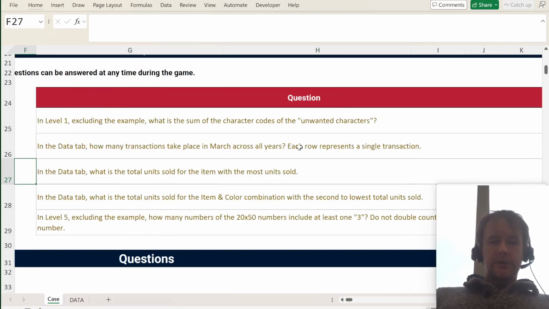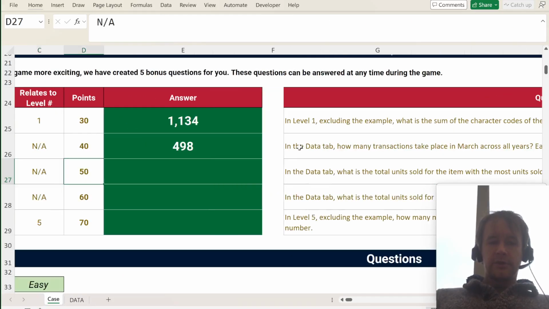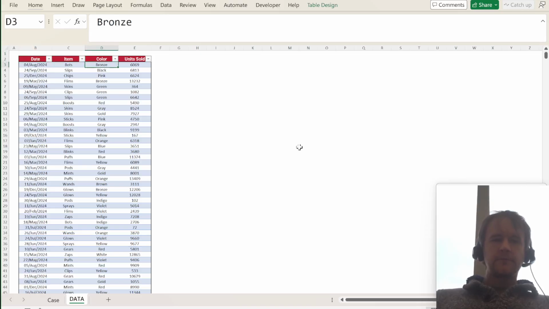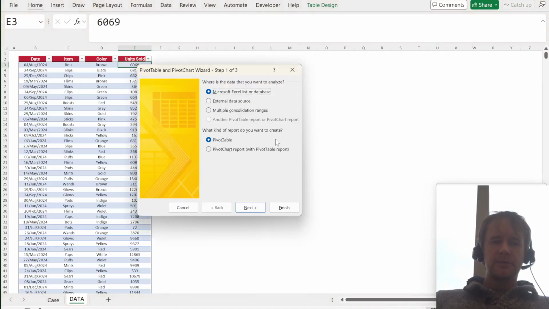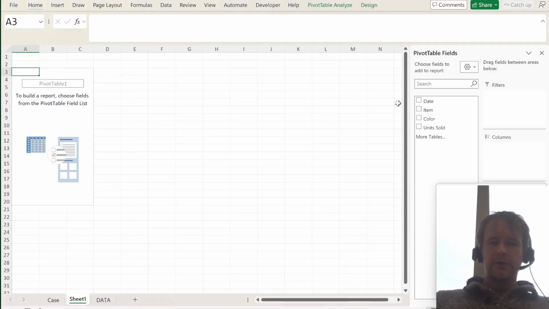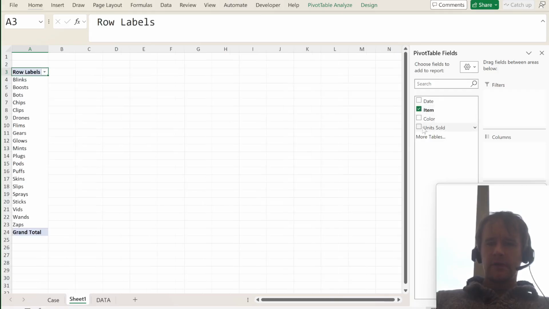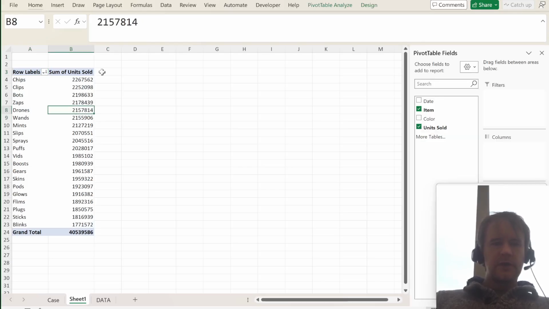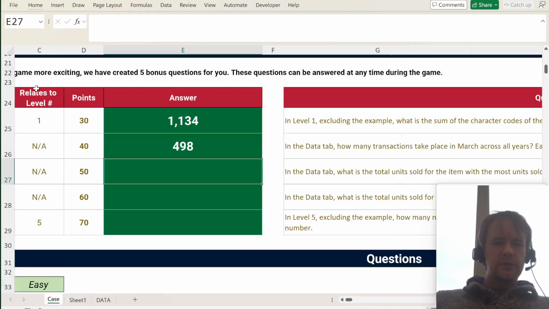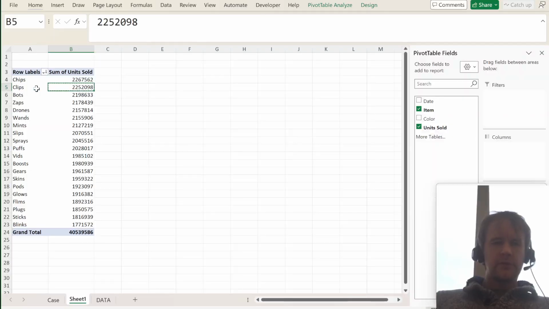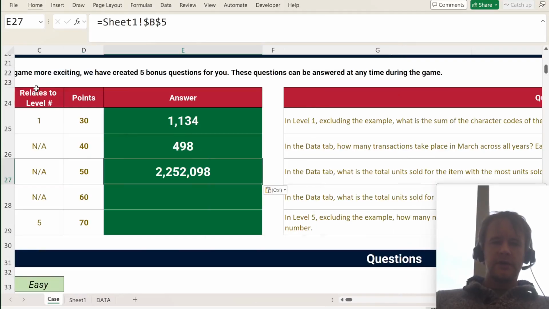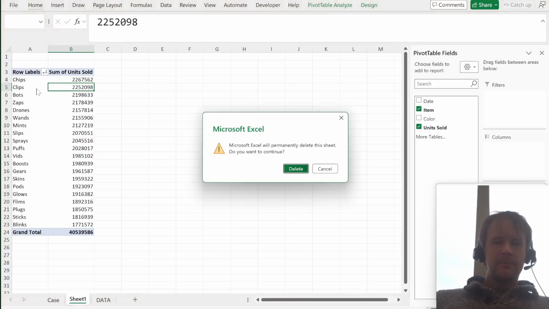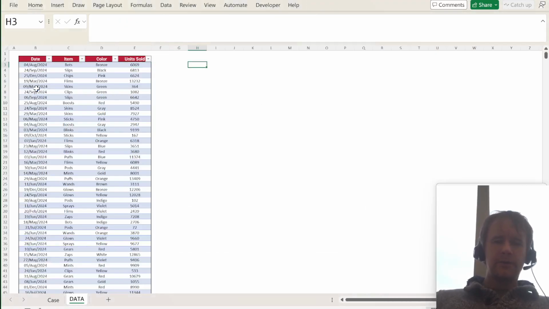In the data tab, what is the total units sold for the item with the most units sold? Okay, so not a crazy way to do this is a pivot table. It's just Alt-DP finish, and then I want item, and I want units sold, and then I just want to sort descending, and the question is the number of total units sold. So you just link that in there. But again, that's not how I would do it now.